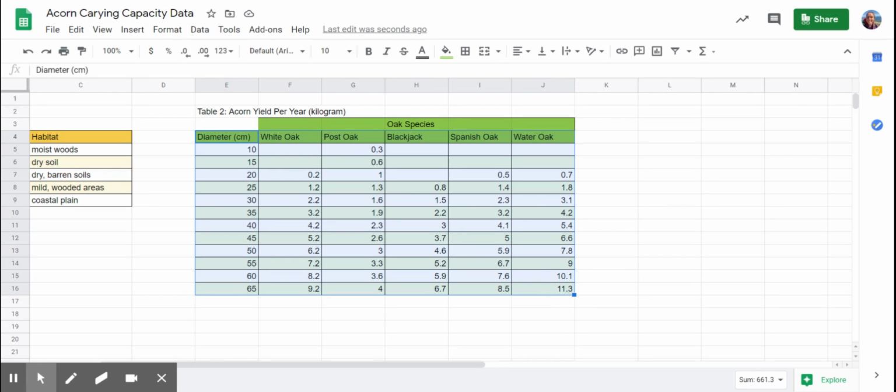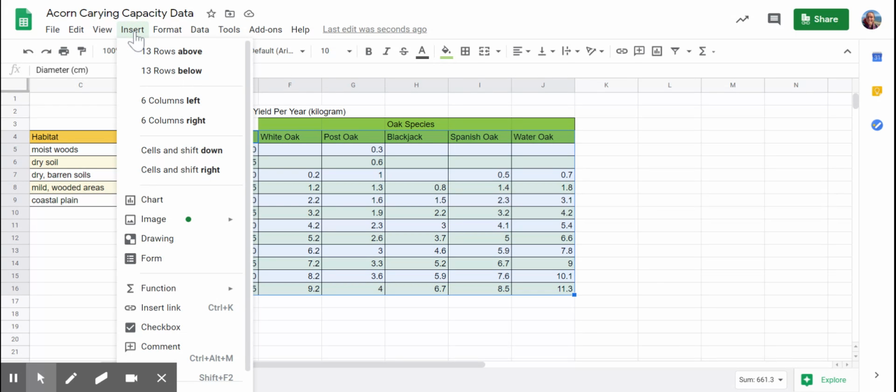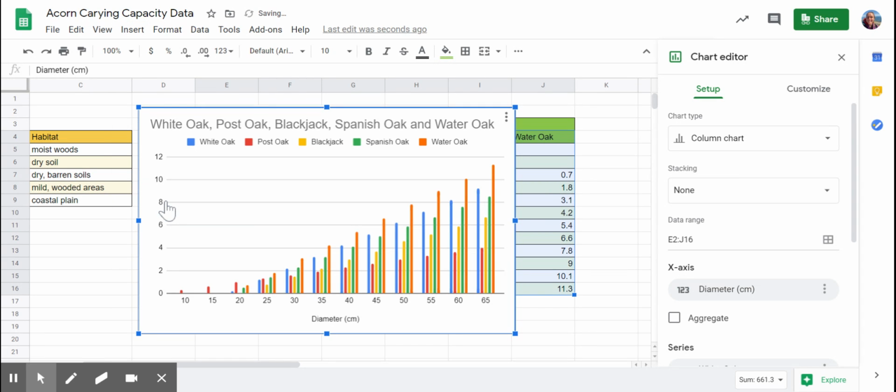In order to highlight the cell, all you have to do is click on the cell and drag your mouse down. Once you've done so correctly, you will see that there's kind of like a blue sheen to the data table that you're highlighting. The next thing I want you to do is go to Insert, the top left-hand corner, and once you click on that, you will see the chart option. So click on Chart, and immediately a chart will pop up.